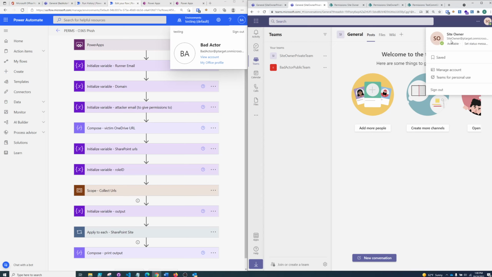And the site owner will be granting the bad actor permissions to not only their OneDrive as a site collection administrator and also with full control over their site, but also any other SharePoint sites that this site owner also has full control over, with site collection administrative permissions being shared as well if possible.